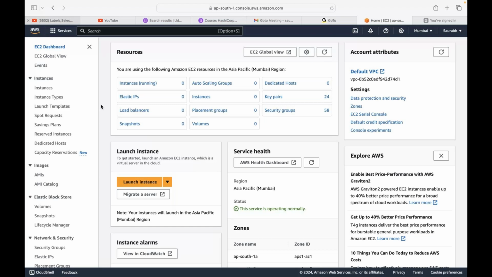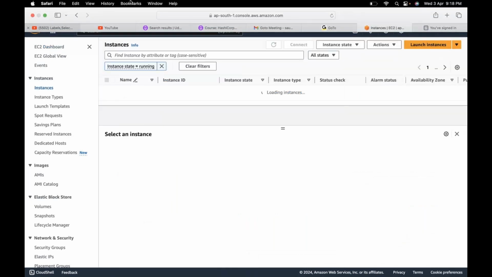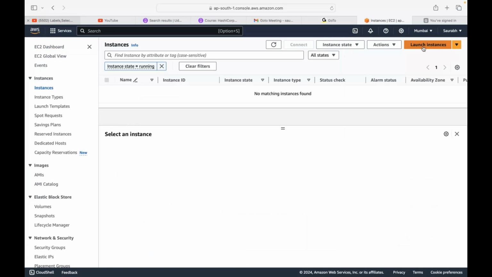So what kind of OS does Amazon provide? Amazon provides almost every OS. It provides Linux type of operating systems, Windows, Mac OS, everything. Let me show you step by step. Let's go to launch instance. Here you can see.